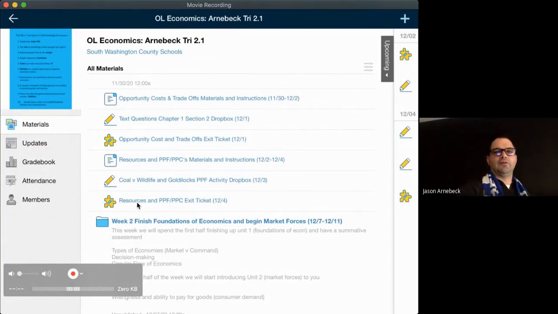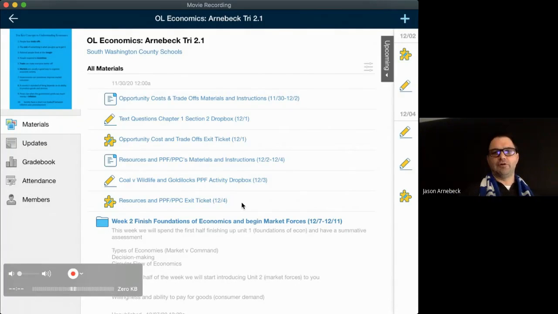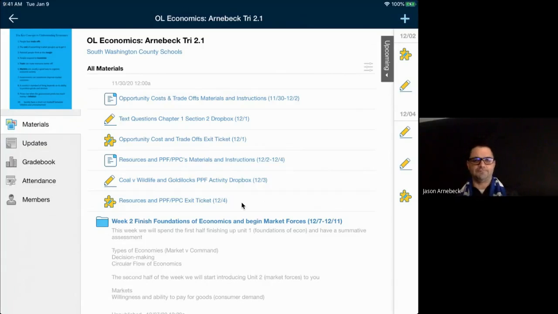And then there is an exit ticket that you have to respond to. There are multiple choice questions for you to answer. And again, you can take them as many times as you need. Since the questions come from a question bank, you may find they're not the same questions over and over. They're going to change on you, and that's intentional.